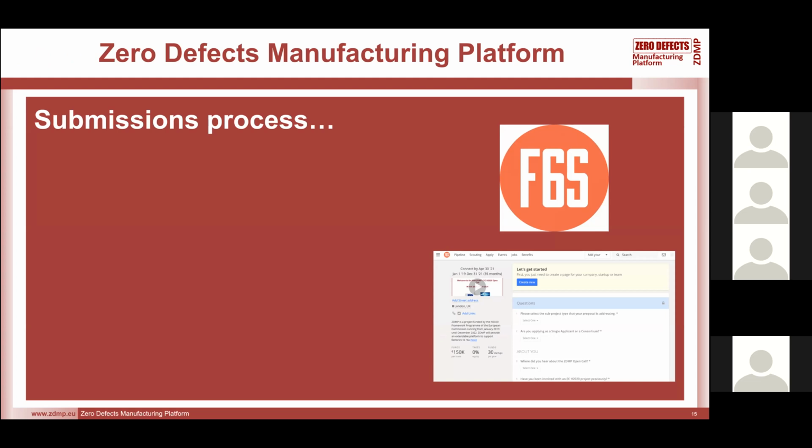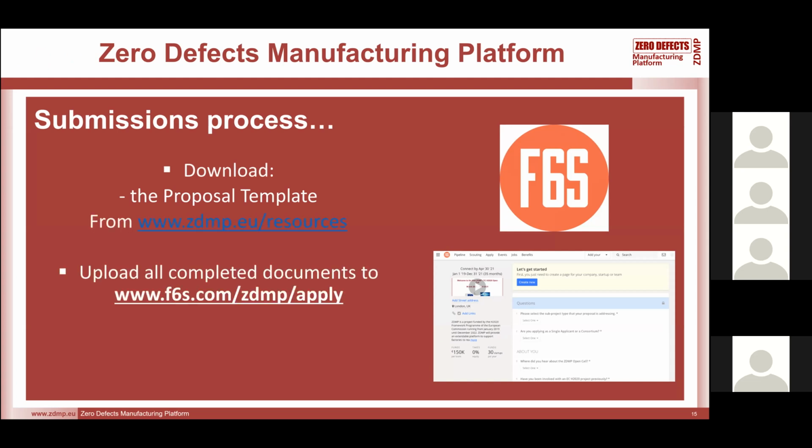Okay, in terms of the submission process, all submissions need to be made via the F6S website, and it's relatively simple. Once you've downloaded the proposal template from our site, you can then complete that template and upload it to this web address here. You will need to register with F6S if you're not already registered with them in order to do so.